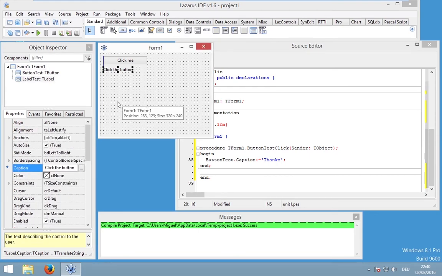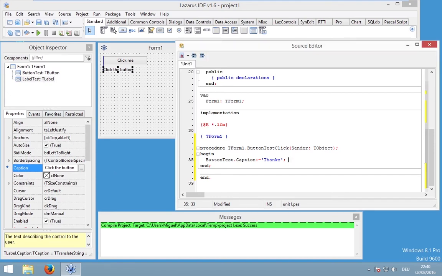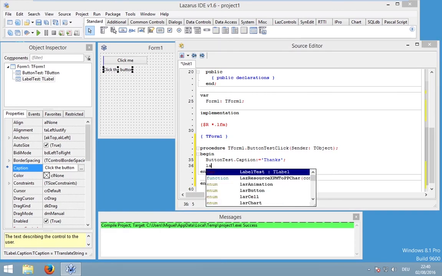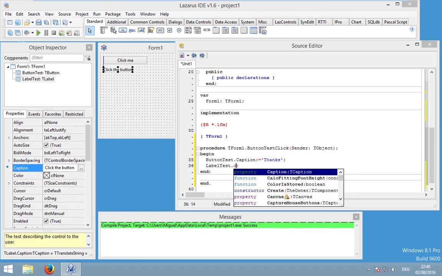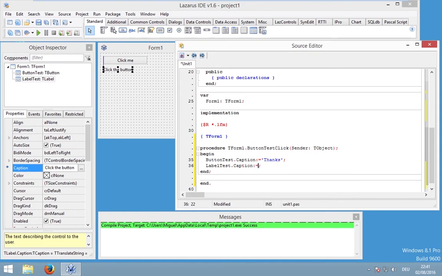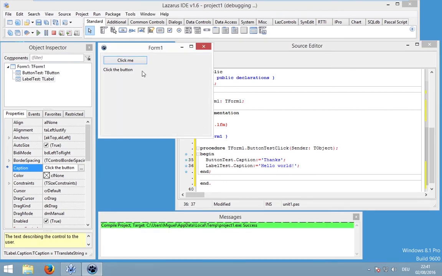And we also want to change the caption of the label test. So basically just do the same stuff again. Label test point caption, colon equal character, and then hello world. And of course the text in simple quotation marks, and you need a semicolon at the end of the line. So let's execute this application, and this is our first application displaying hello world.